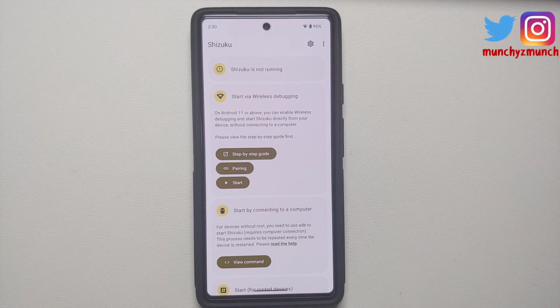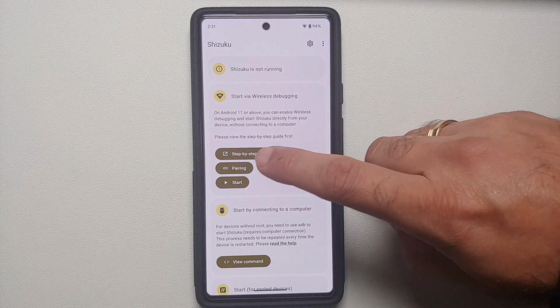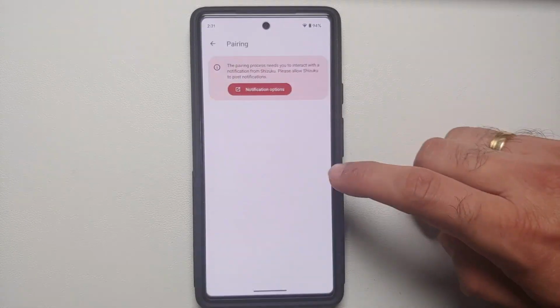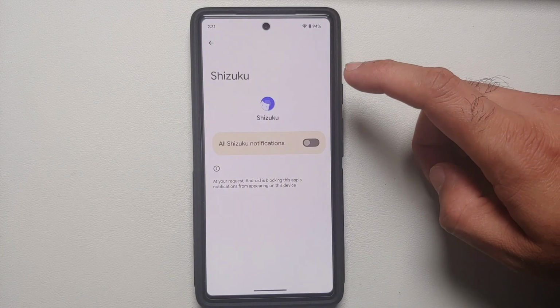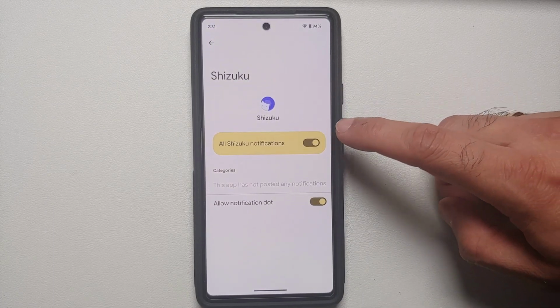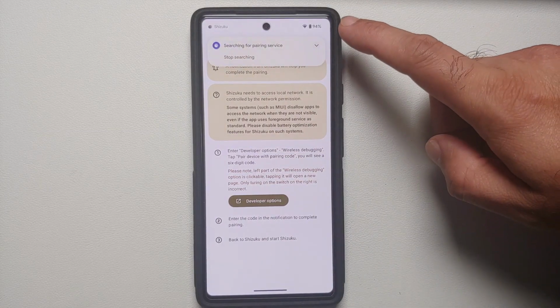Now, at this point, make sure you are connected to a Wi-Fi network, because that is needed to start Shizuku on your Pixel device without having access to a computer and without using ADB. So we are actually using wireless ADB over here. Herein we are going to select pairing in this section which says start via wireless debugging, and because with Android 13 you need to explicitly provide an application access to send you notifications, we are going to let Shizuku send us notifications, and then we can go back.